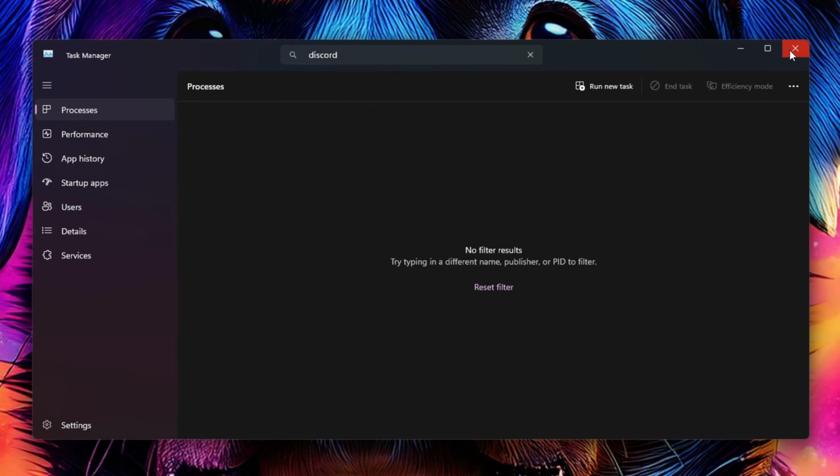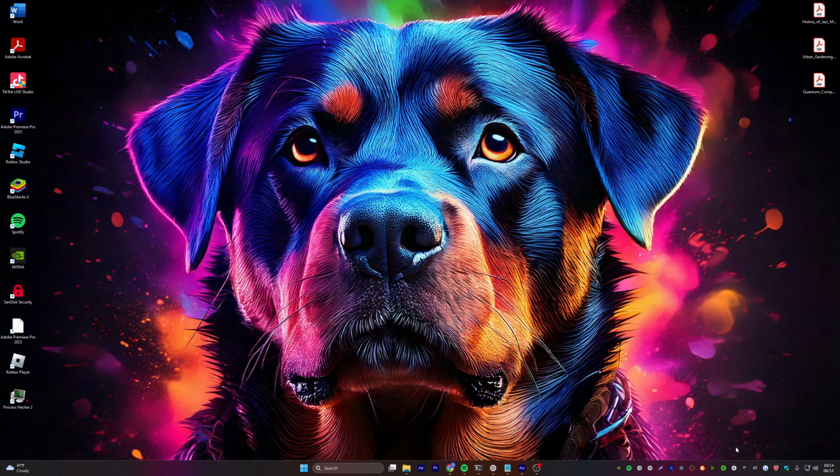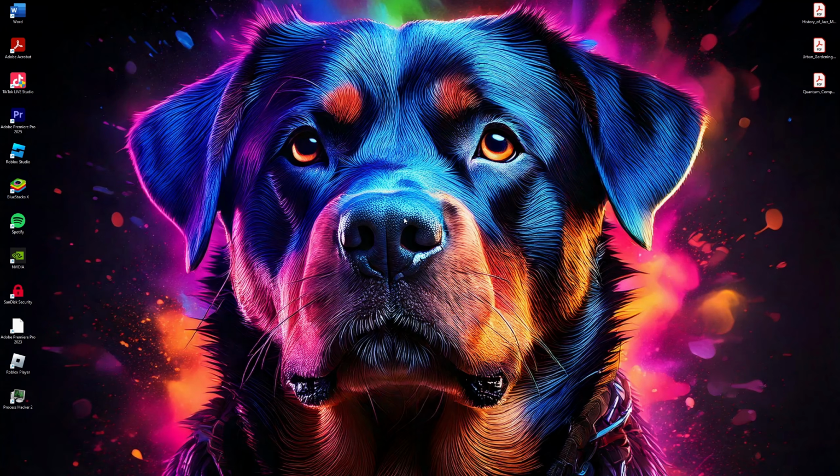Then check the bottom right of your taskbar. Right click on the Discord icon if it's there and select Exit. Once you've done that, try reopening Discord to see if it works. If not, move on to this.